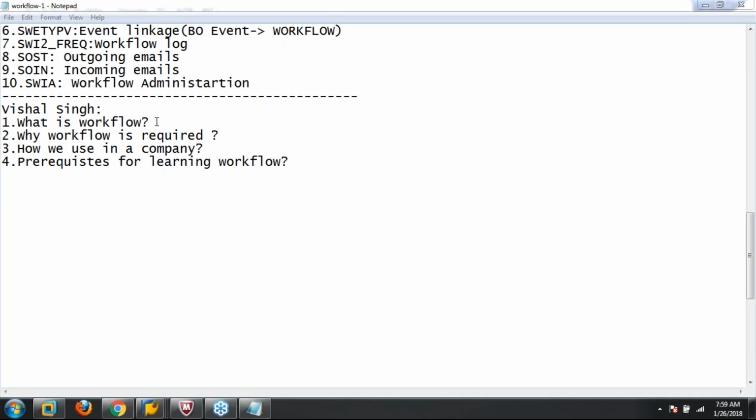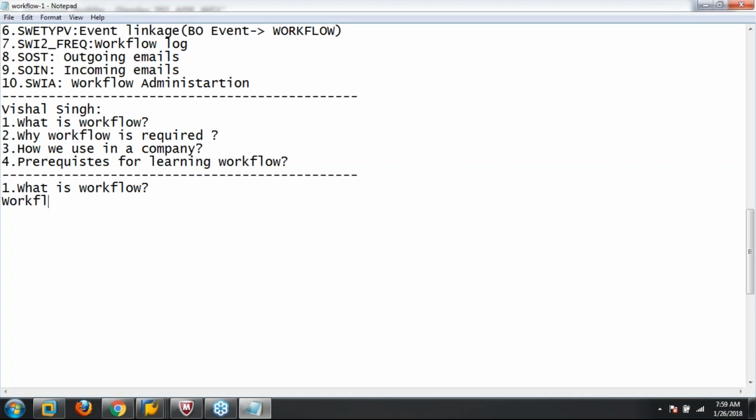The first question is, what is a workflow? Let me add here, and in parallel you can see the answers I am giving. Workflow is a business process automation tool. Workflow is an ABAP program in graphical format.